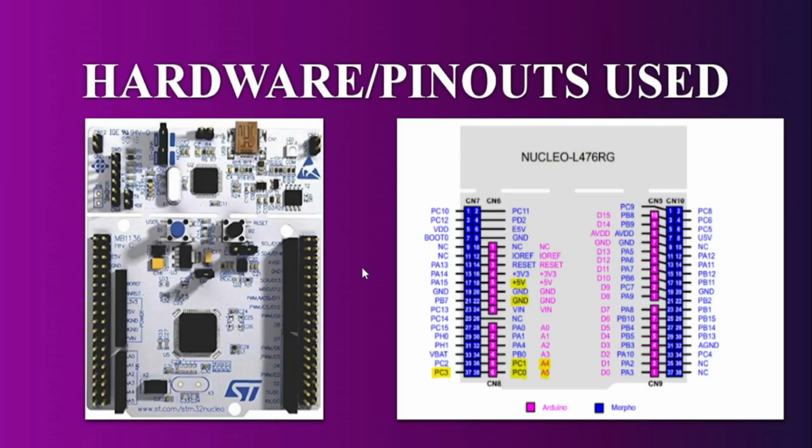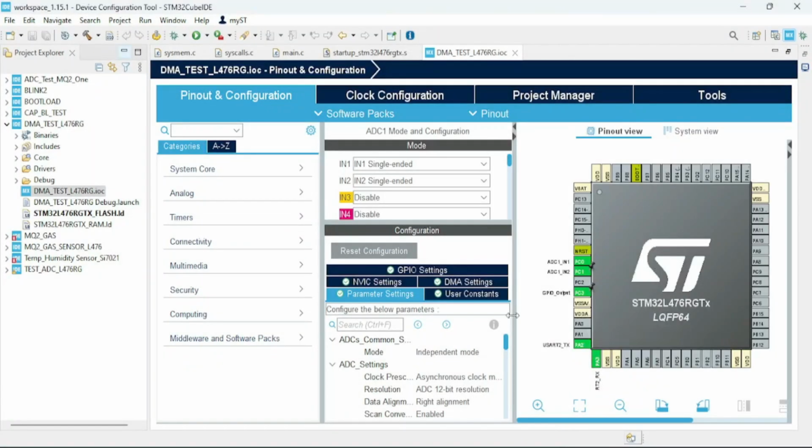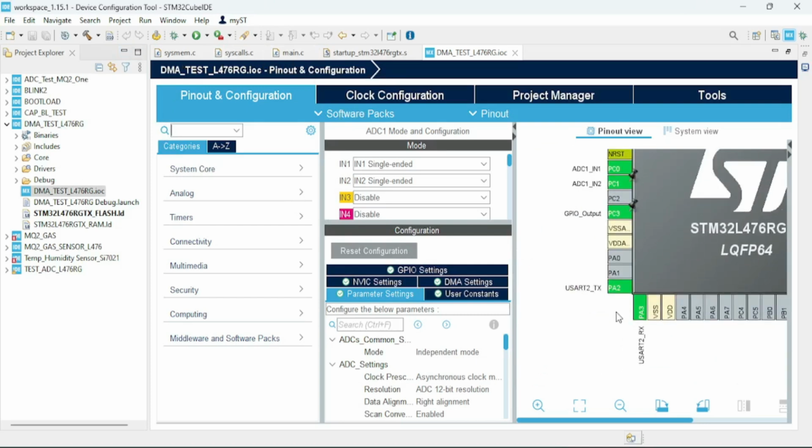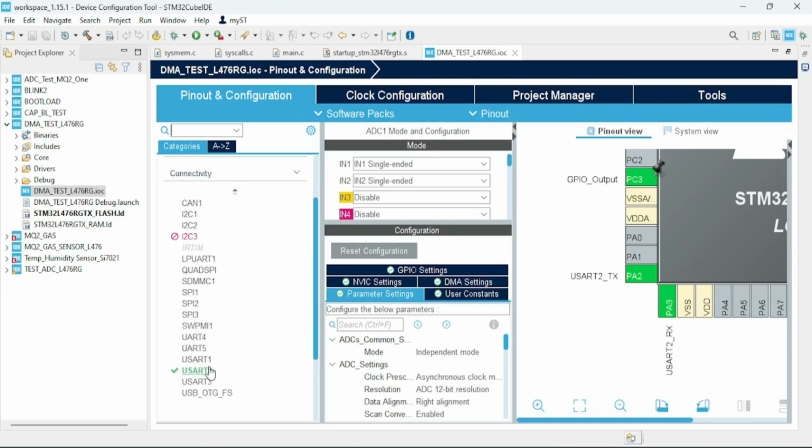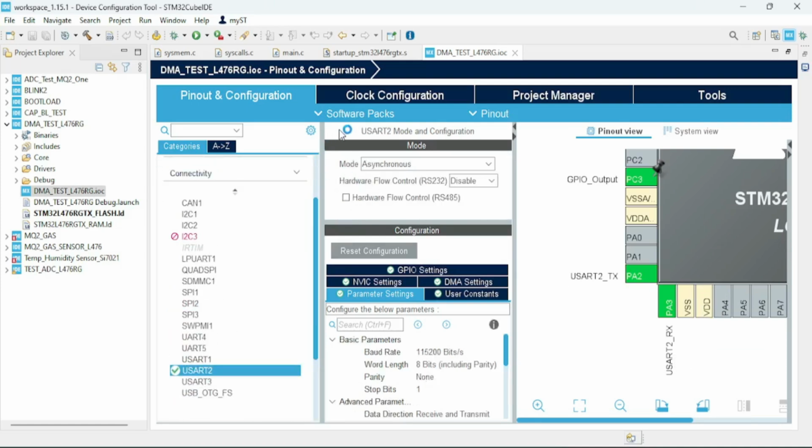We'll now go over the IOC setup. In regards to our IOC setup, we'll first start off with the pin out and configuration. Looking at PA2 and PA3, we can see they're tied to USART2 TX followed by USART2 RX. If we go under categories, connectivity, USART2, we could see that we have an asynchronous mode of operation. Hardware flow control is disabled with a baud rate of 115,200 bits per second, a word length of 8 bits, no parity bit, and 1 stop bit.